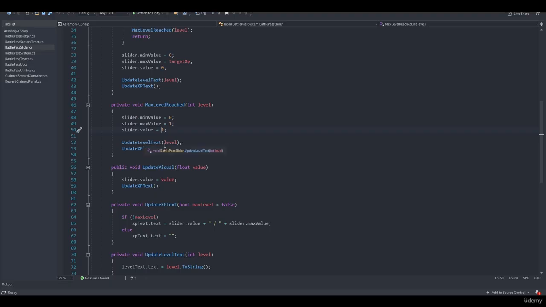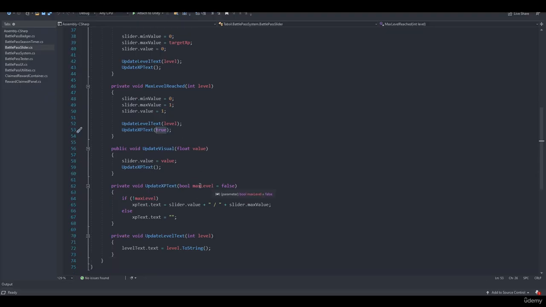We also update the level text with the current level, and we set up the XP text with a true boolean. What does that mean? If the boolean here is true, we are simply going to set the XP text string to a blank string. So we are basically hiding the XP text. Otherwise, we are going to use the slider.value with a / and the max value of the slider. Okay? So the slider value here is the relative XP. Got it? We're good? Nice.